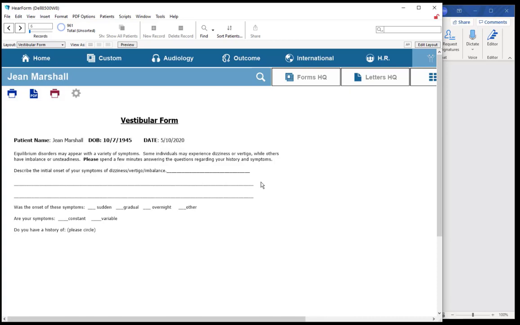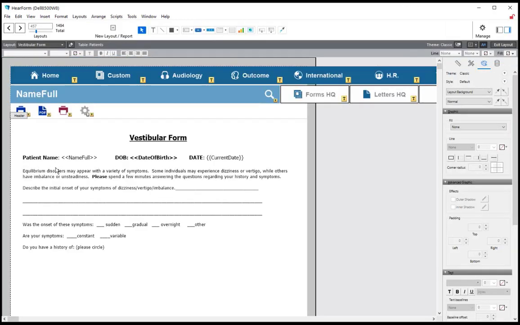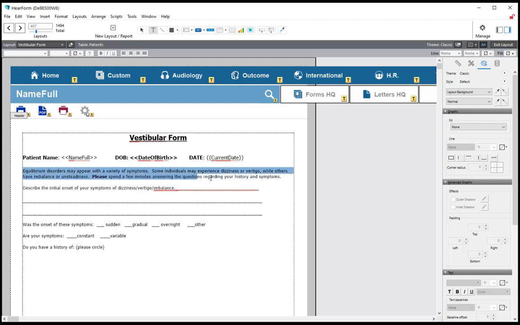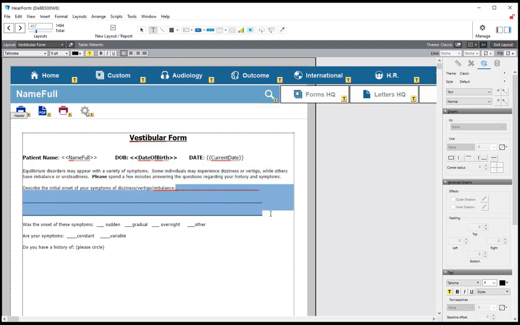Okay, so let's just go back and add a little bit more text here. So we're going to edit the layout. You may change the text. This is just an example from a real HearForm customer who wanted to insert this form. And then we have some text here. Describe the initial onset of your symptoms or dizziness, vertigo, imbalance. So it's hard to create separate fields for these different lines. So instead, I'm going to actually remove those lines. If we were to print this out, then you can leave the lines, but we're going to make this interactive.